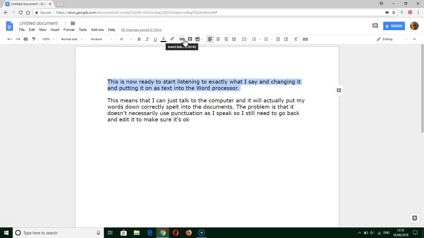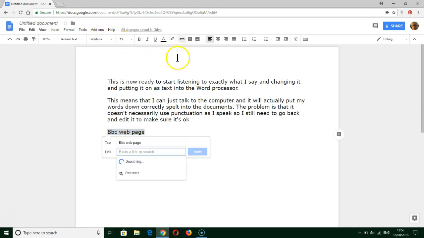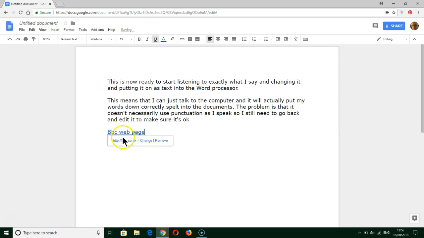Here then, we've got the ability to insert a link. So if I want to create a link to the BBC web page, I could type in BBC web page. Oops. And if I highlight that, I could then click onto where it says create a link. It's got BBC web page as the text, and there I could type in bbc.co.uk and apply. And there, that is now a link to the BBC web page.